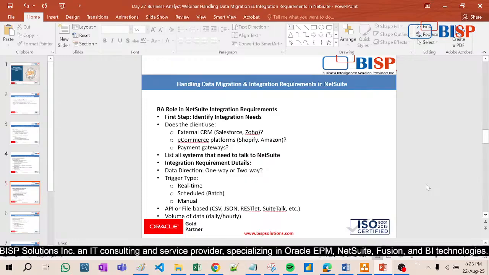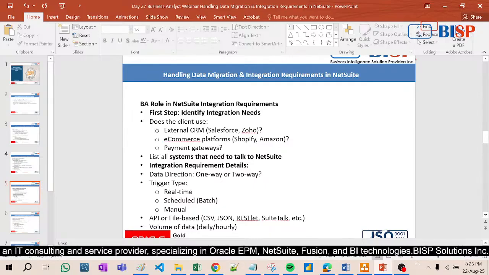Okay, now list all systems that need to talk to NetSuite. This is most important. List all systems that need to talk to NetSuite. For example, suppose a company has been using a Python application for the last 20 years. Now if you want that, as soon as a sales order is created in that application, it should immediately be pulled into NetSuite, that means there should be connectivity or communication between these two applications. That is what is written here.